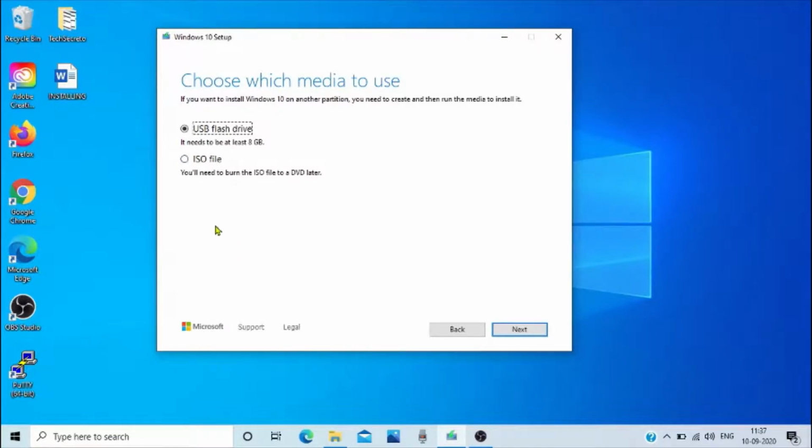Here, I am going to select USB flash drive. My USB flash drive is already connected to the PC. Click Next to continue.